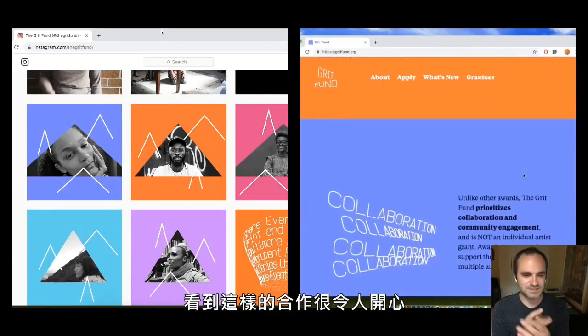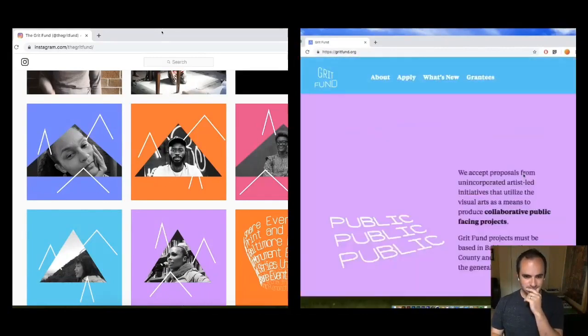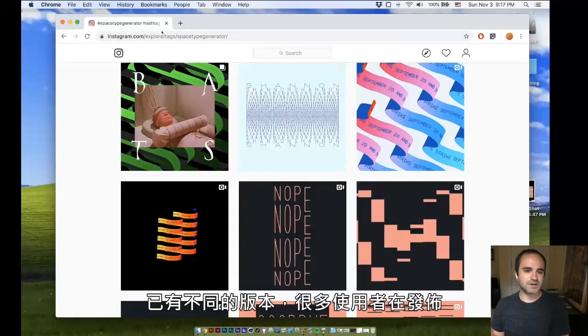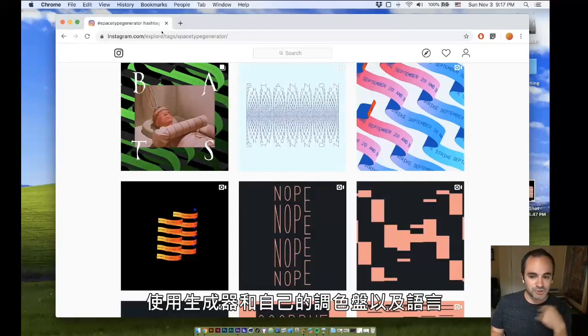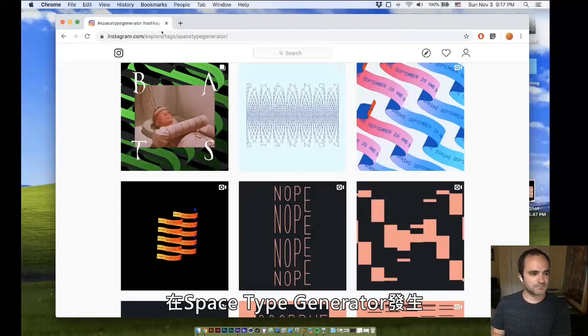Super exciting to see some of this work. As Space Type Generator has grown and there are different versions, lots of users have been using the hashtag Space Type Generator to post their own work using the generator, with their own color palettes and their own language. So there are loads of really exciting things happening online with Space Type Generator.